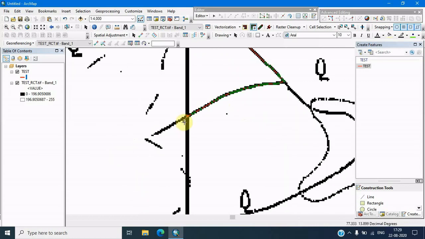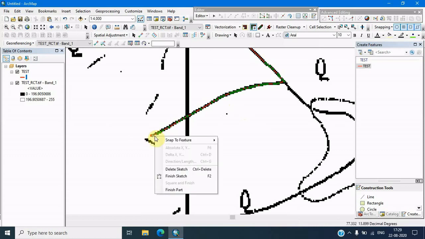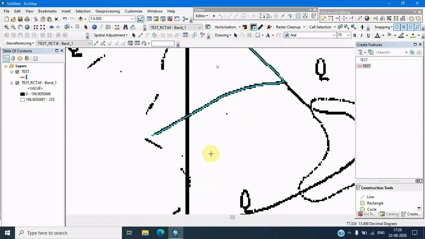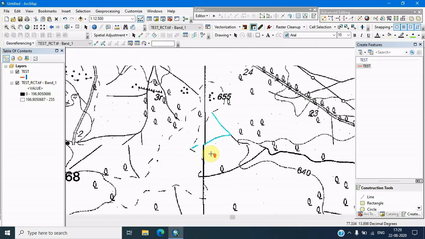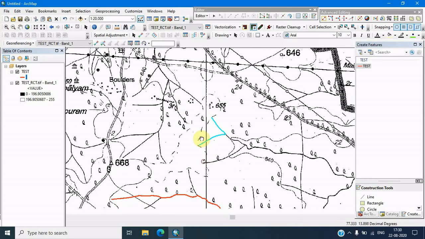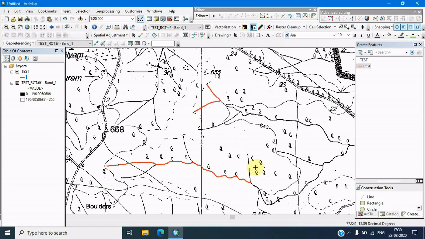Why has it stopped here? Because now there is again a junction. The tool is unable to understand the feature, whether I have to go straight or up and down. So again I need to define the path, and this is how we'll digitize using vectorization trace and trace between points.